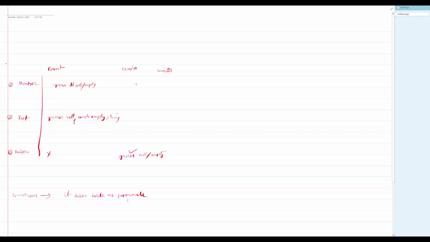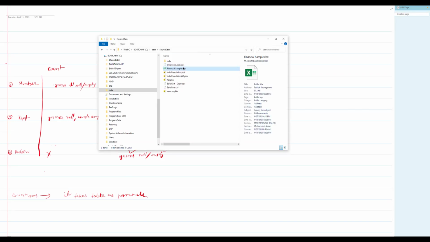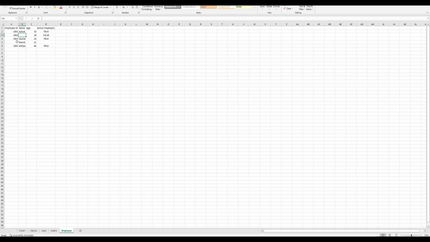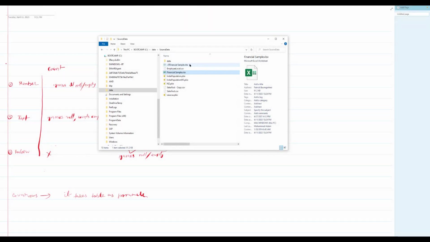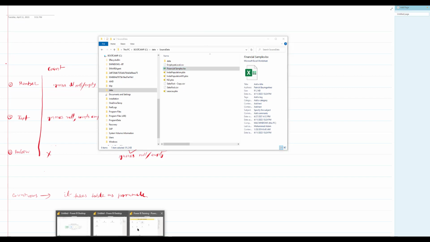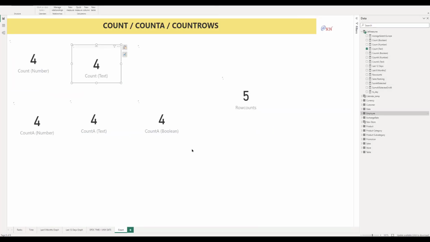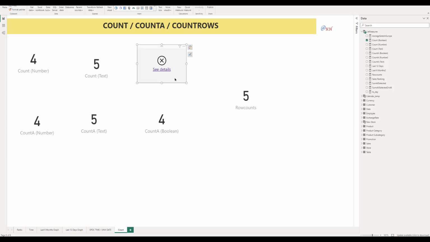Now let me show you one thing. Text ignores null but counts empty string. So let me put empty strings into my data set. Let me put one space here and one space here. Let me save my data and refresh it. Now see, COUNT remains the same for the number column, but it changes for the text because I put an empty space there, so it is counting the empty space as one. And as I explained, it doesn't take Boolean.